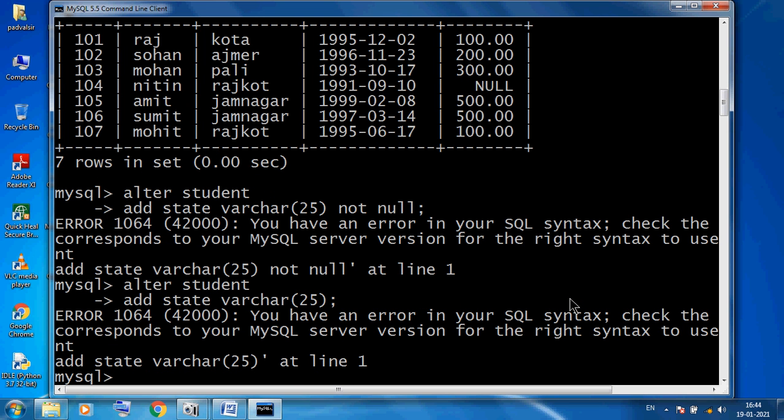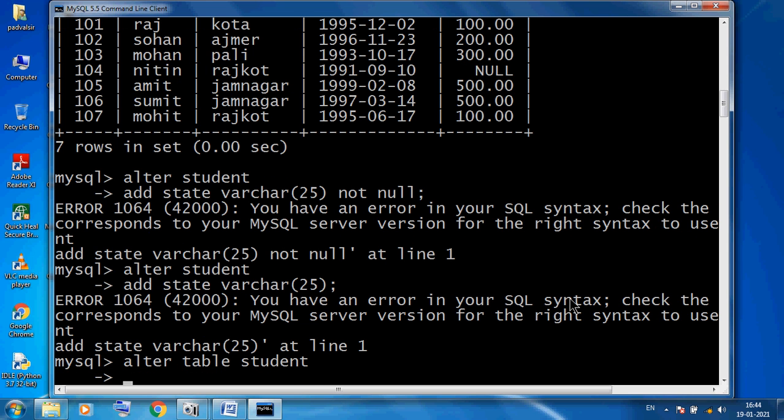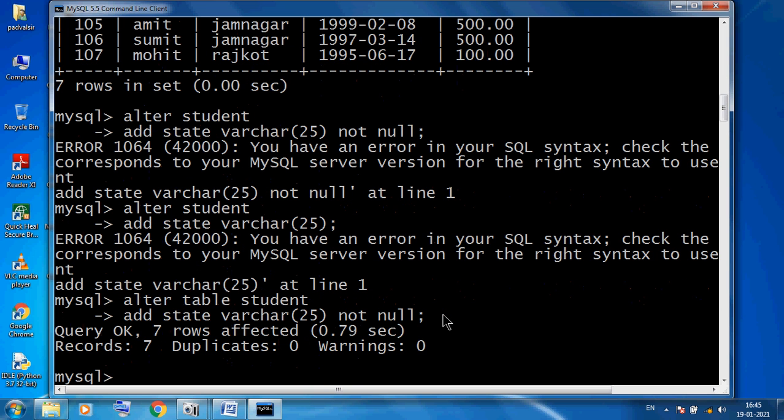Here we must use alter table. Alter table student. Here I am using add, state, varchar 25, then not null. Here the word table is important. I am pressing the enter key. Now you can see alter table student. So here I am adding a new column, state, varchar but not null.